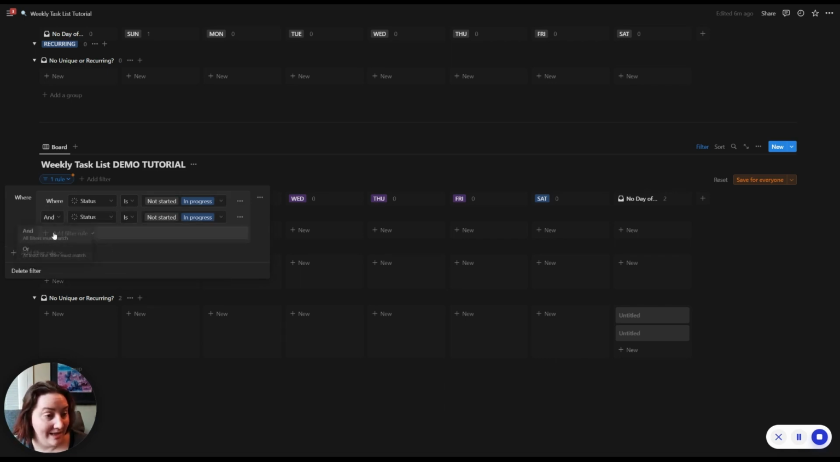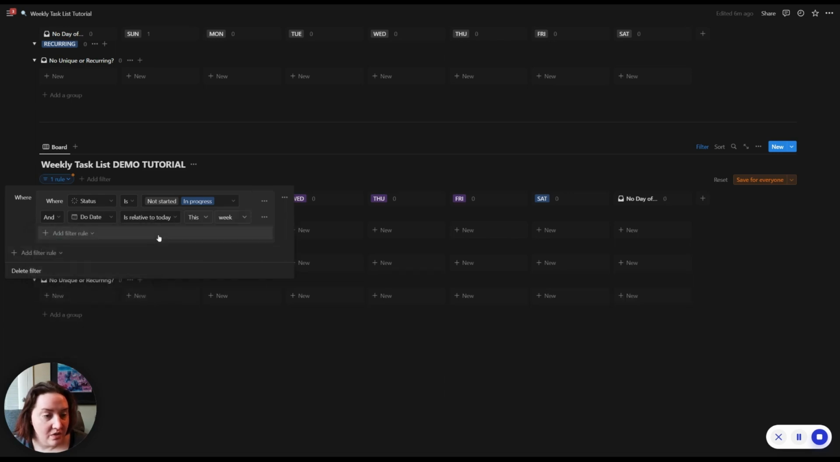And then we're going to add another filter rule. We're going to first set it to "and," because we want both of these conditions to be true for something to show up in the view. And we're going to change it to due date. Oh, it's already set as what I wanted. But basically, in this drop-down menu, you want it relative to today, and then this, and then week. And you can see how much granularity you can have there. So this is showing all the tasks that have a do date of sometime this week and are not completed.